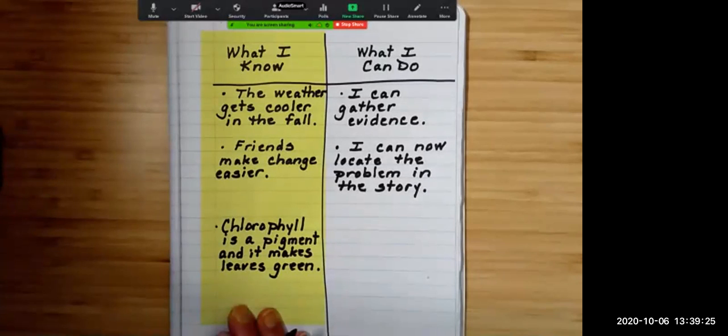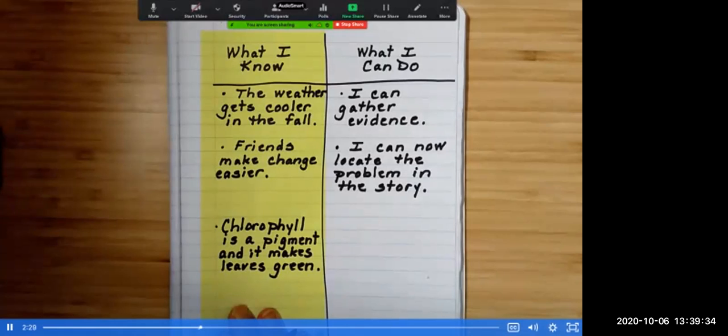Pause the video here to work in your journal in the What I Know column. Jot down what you now know. Pause to work and then just hit the play button when you're ready to continue. Okay, so you are going to open your journal to page 35, and you're going to make that T-chart. What I know, what I can do, okay? And we're just going to do the what I know right now.